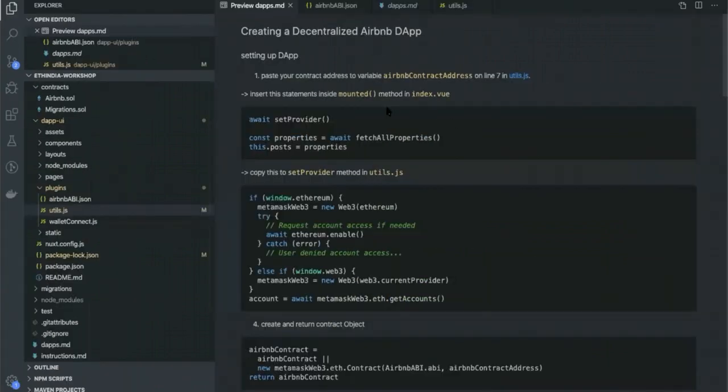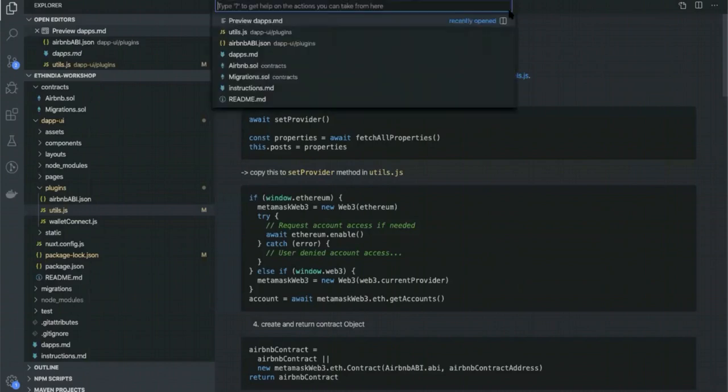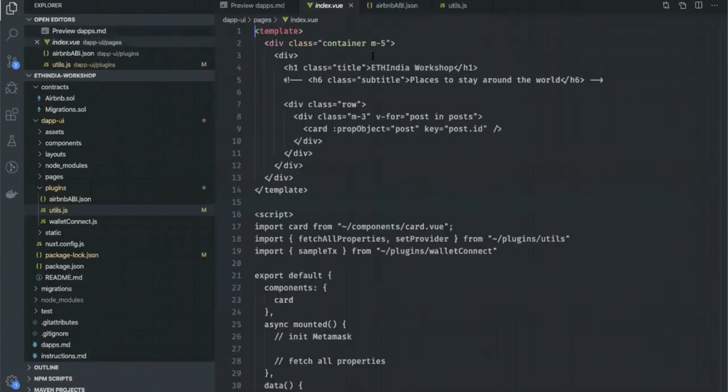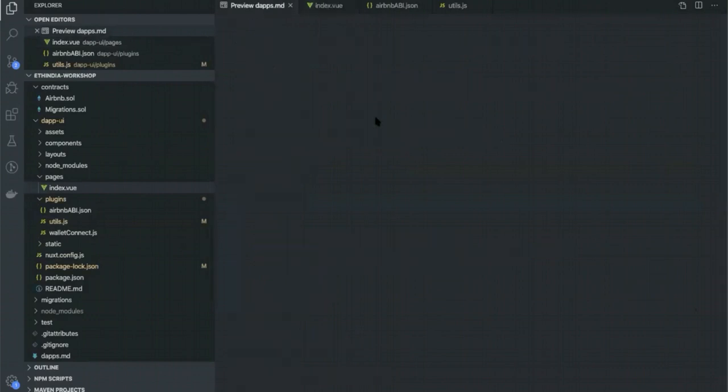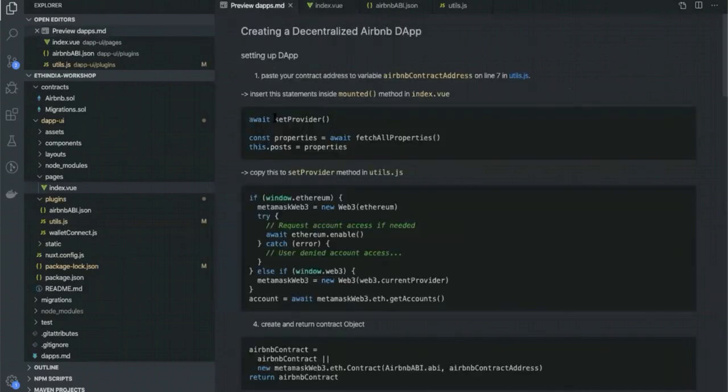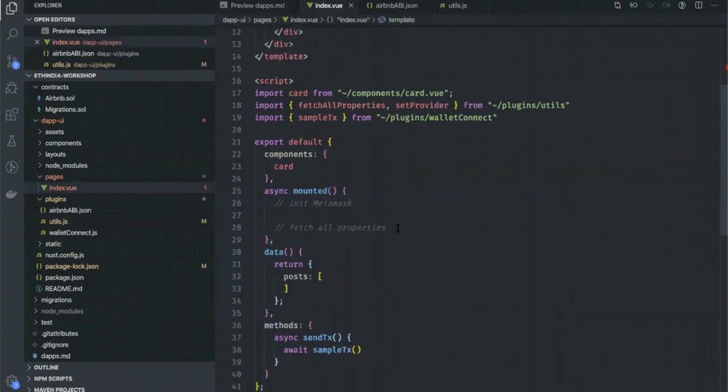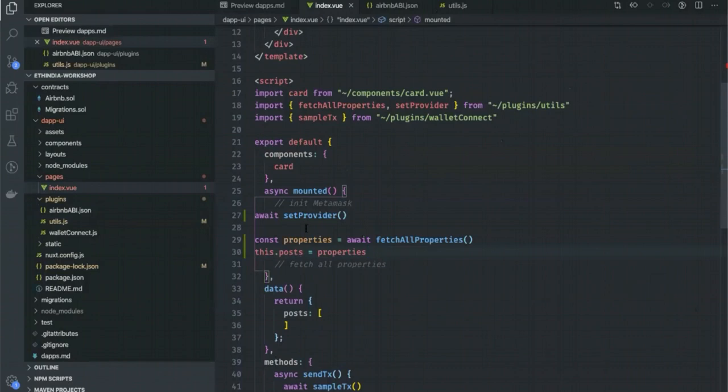So now we'll open this index.vue file, and in the mounted method, I'll just copy paste this. So here is the mounted method, and what it is doing first is set provider. So what set provider does is use the injected MetaMask Web3 object as a provider. That is set provider. And then next on mount, we are going to fetch all properties.